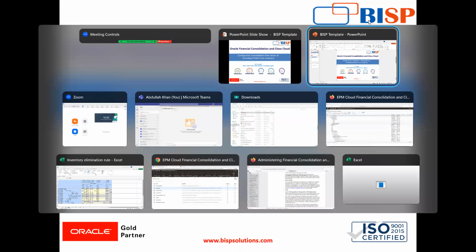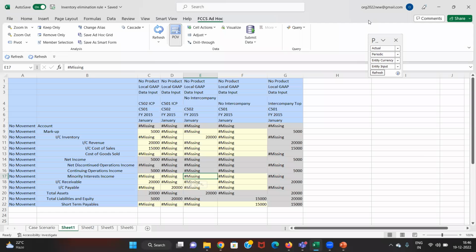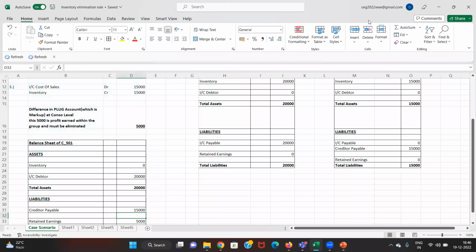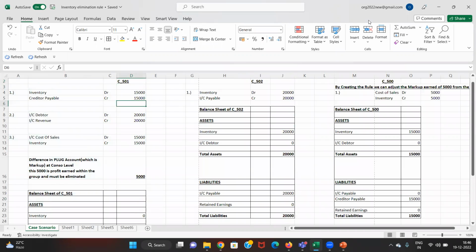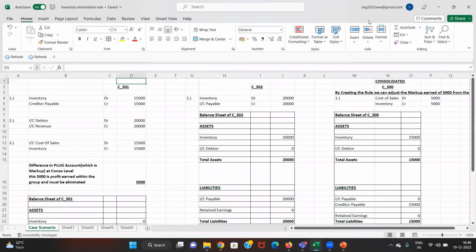So for this I have prepared a particular case scenario whereby I have taken up two entities, one being a holding, which is C_501. This is my holding company. And another being C_502, which is the subsidiary company, and it is a 100% subsidiary. That means the holding percentage is 100%. And we have prepared all the transactions that we are going to look into in this case.